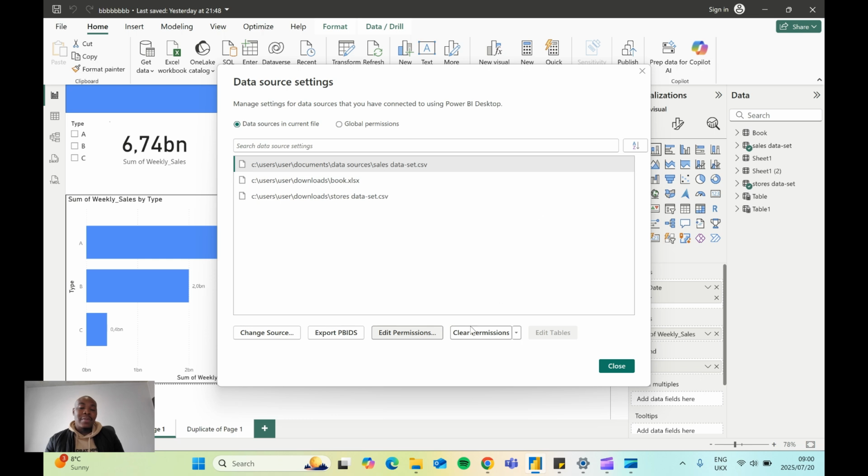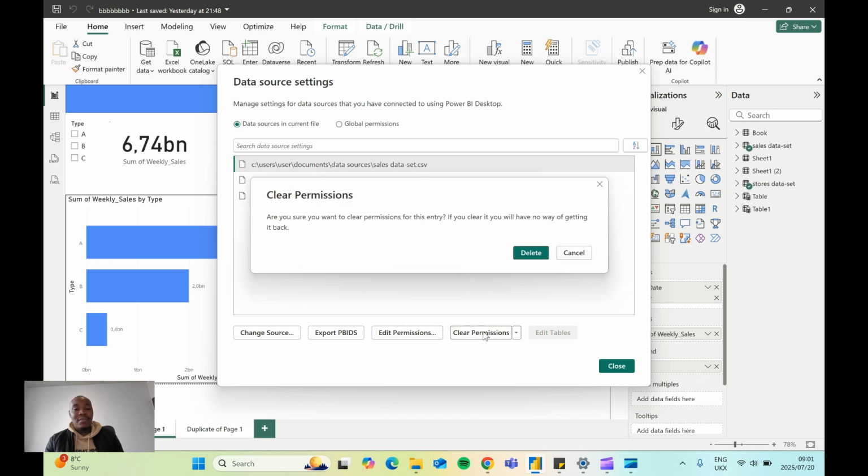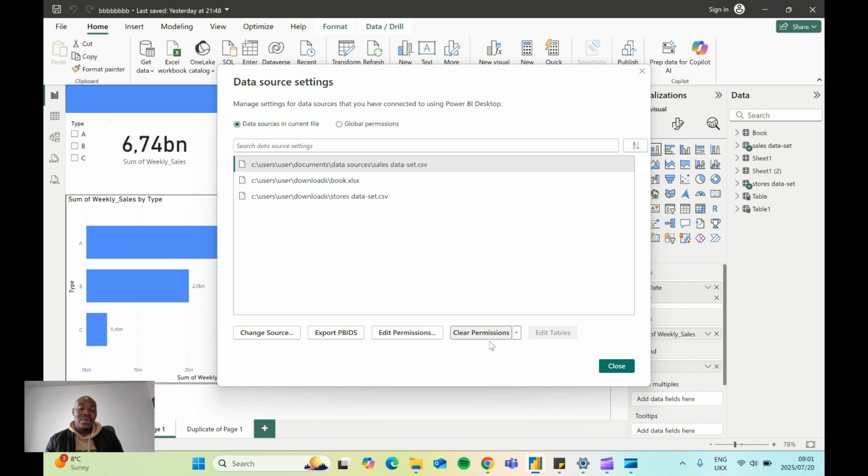But if you wanted to clear permissions, you don't know who's got access to what, and you worry that maybe something's been compromised, you just clear all the permissions on here. I'm not going to clear any permission, right? So this is where you do it. In the exam, they might ask you if you wanted to clear permissions, where do you do it? This is where you do it. If you wanted to edit permission to share your data information, this is where you do it.